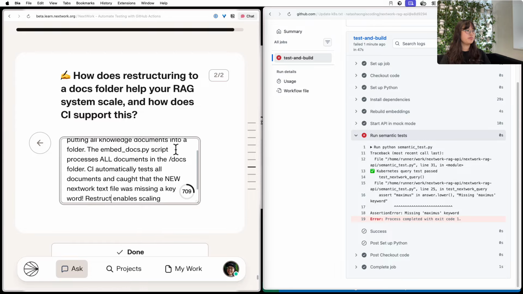Restructuring our knowledge base enables scaling because we can now add multiple documents and test multiple domains.